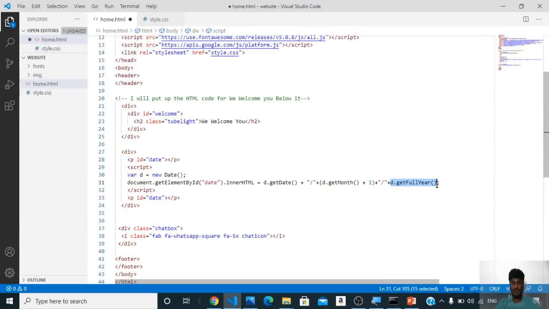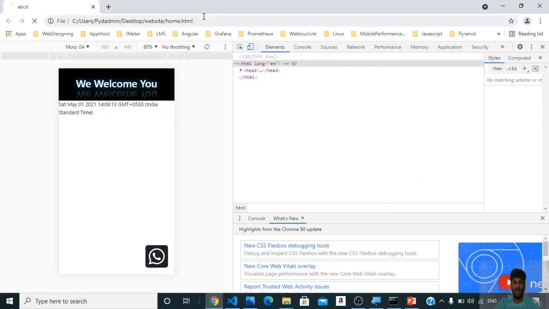I will just minimize my screen. I will save it, and let me go back over here and hit enter.